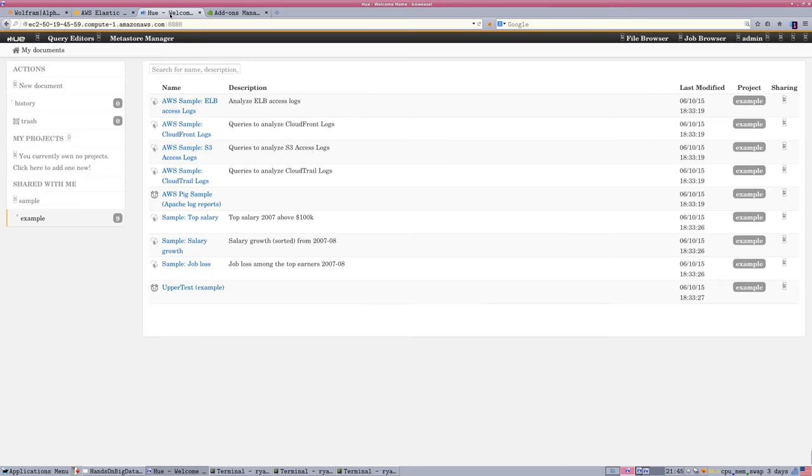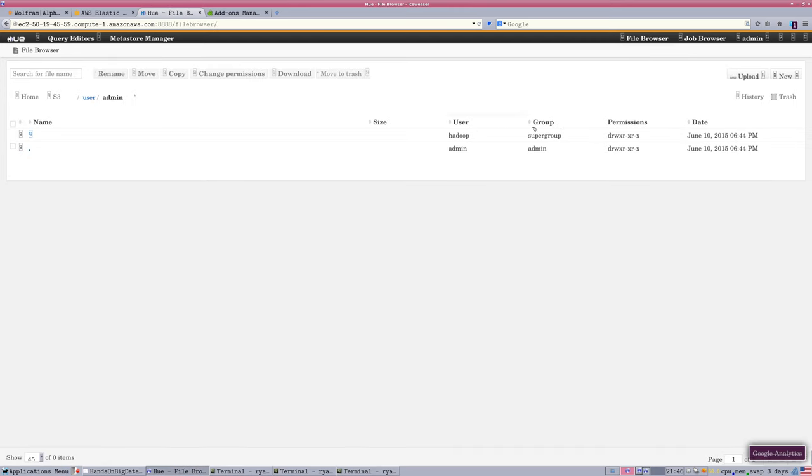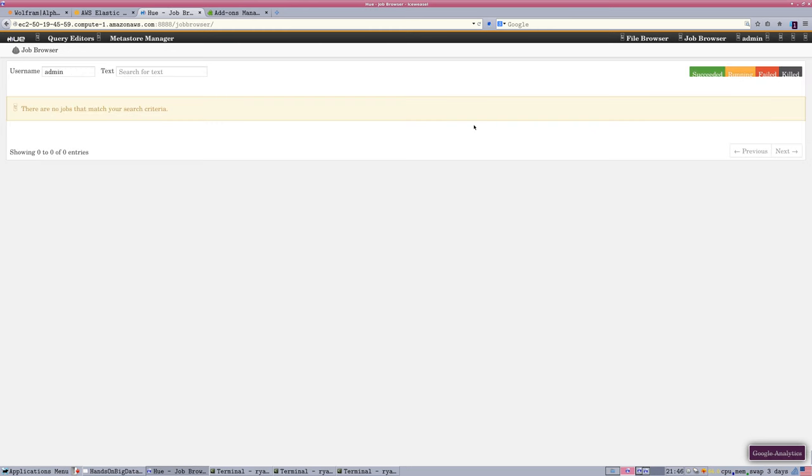And what we have in Hue is a management interface for the Hadoop cluster. So we have query editors for our query languages. We have a file browser that lets us look around and see where files are, upload files to the cluster, download output from the cluster. We can see what jobs are running on the cluster and if there are any problems with those. So this is going to be our working environment for right now.